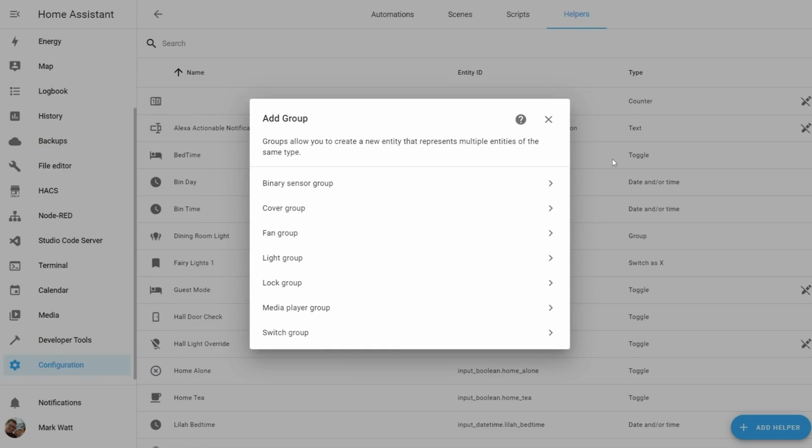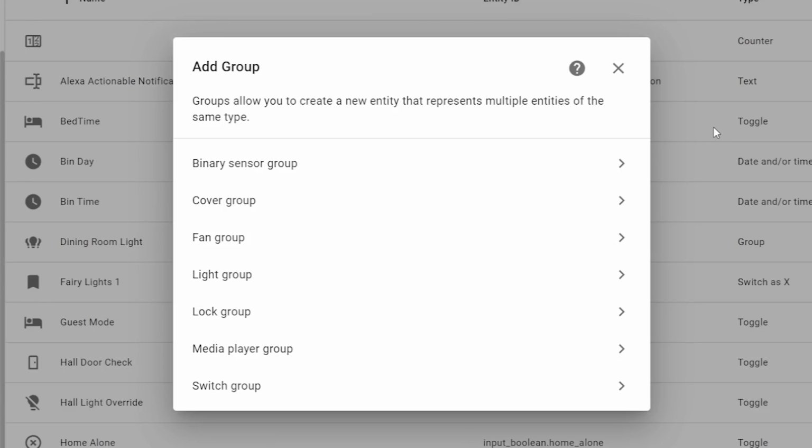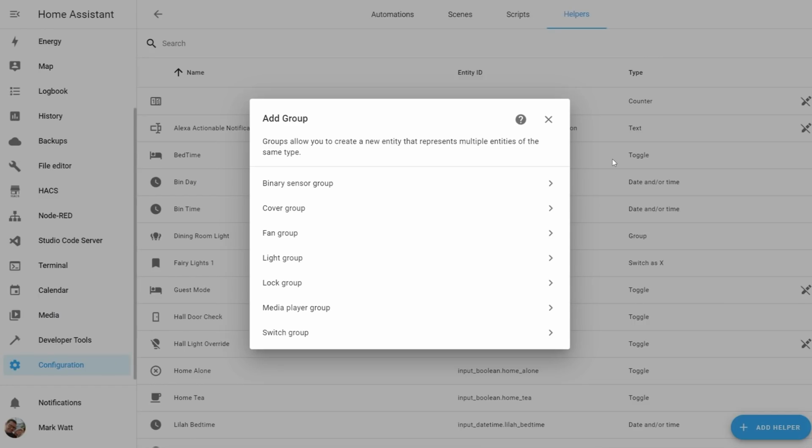You'll then be presented with a list of all the various different group types that you can make use of. At the time of recording this, there's currently 7 different group types available. A group allows you to create a brand new entity, and that entity represents multiple different entities, all of the same type. A great example of a group is a chandelier.